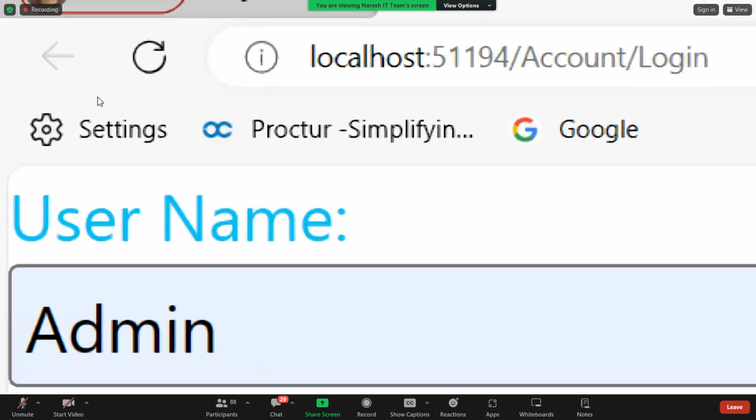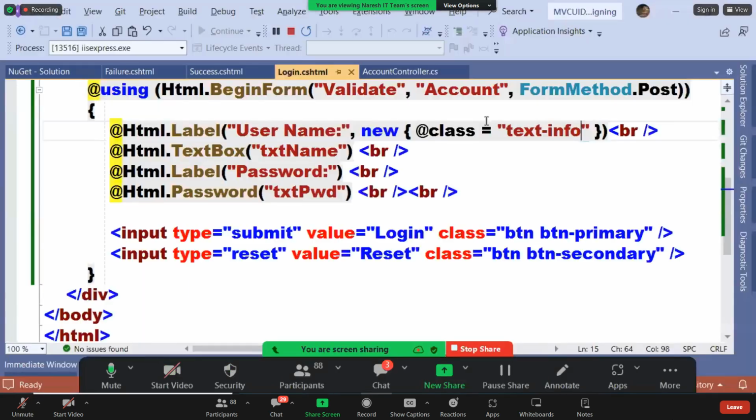Color change here. Okay, you have some different options available. Text info, text change, red color, text primary. We have different options that you can try up here.